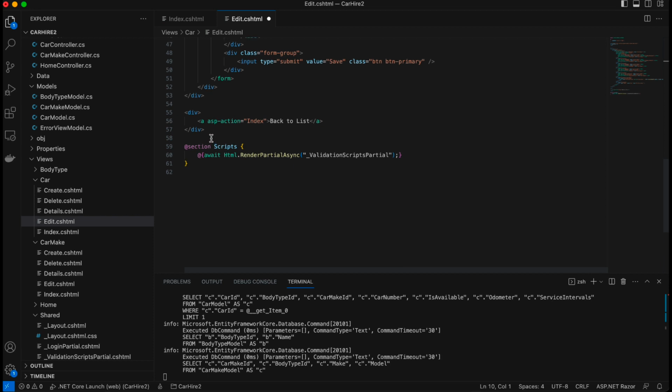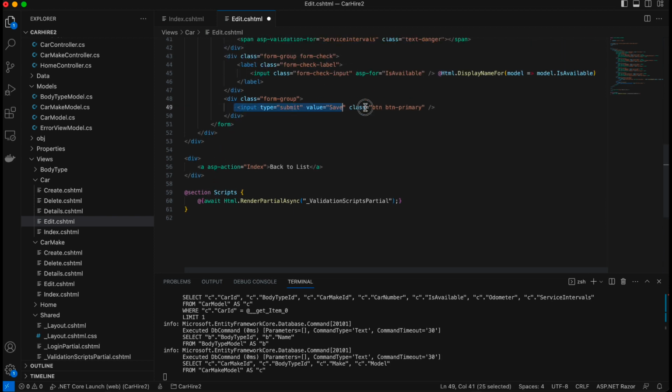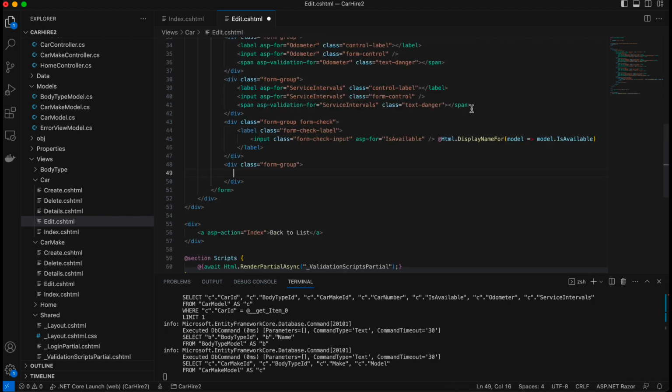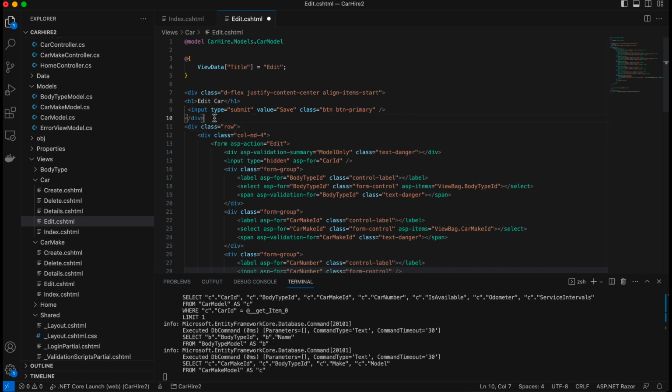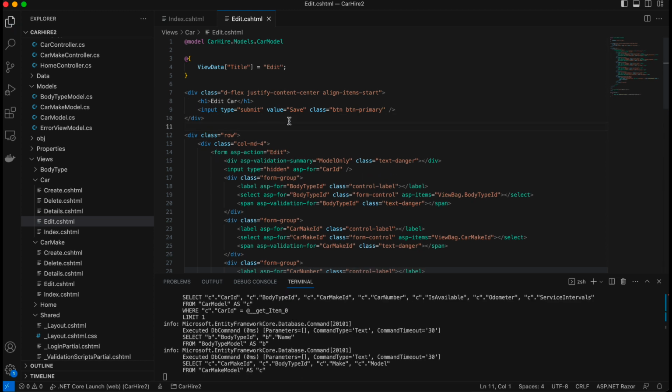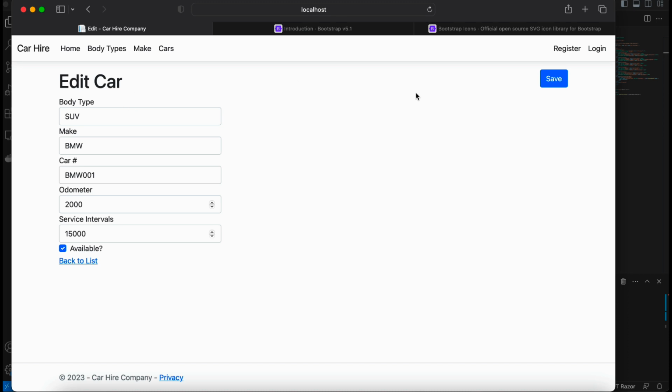Now what happened to the save? Oh, the save is down here. Okay, I'll actually take it out there. I like to have it at the top. You can delete that awful horizontal line, and then let's see what that looks like. Oh, goodness. Justify content center, justify content between, sorry, that's what that needs to be. Okay, yeah, and then that looks like edit car and the save button there.